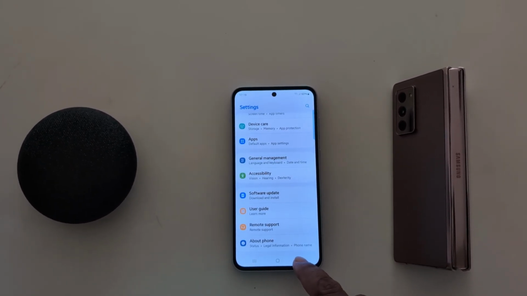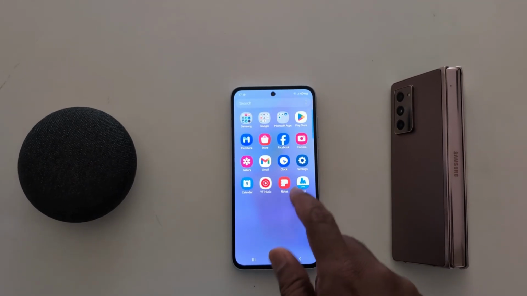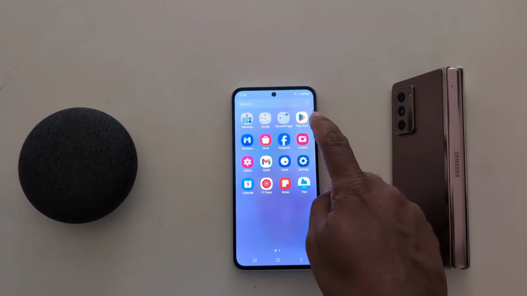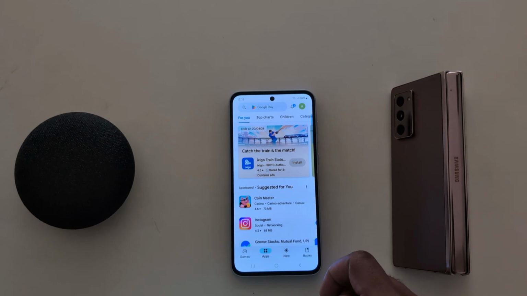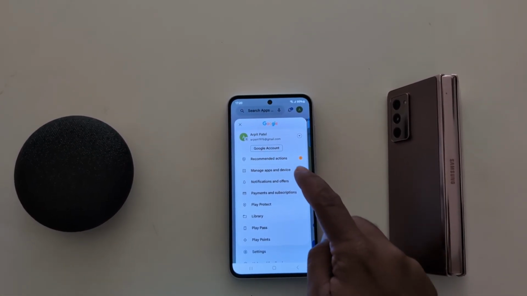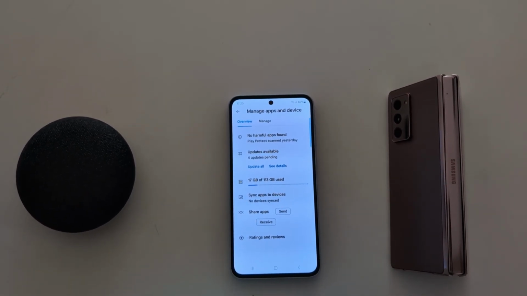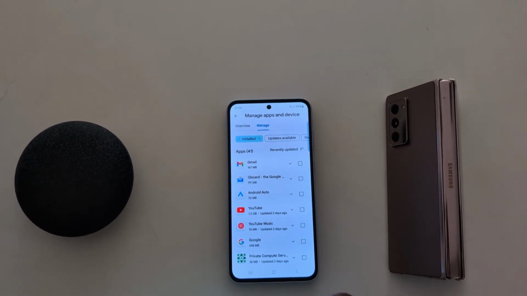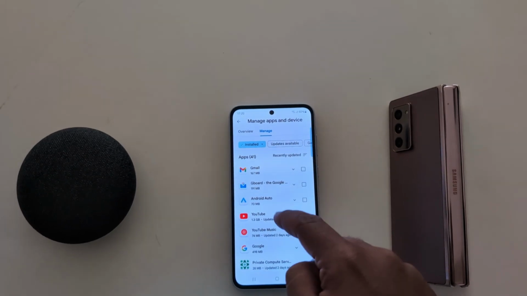You can also use Play Store to delete multiple apps at the same time. Open the Play Store. Tap on the profile icon from the top right corner. Tap on manage apps and device. Tap on manage. Here you can see a list of all installed apps.